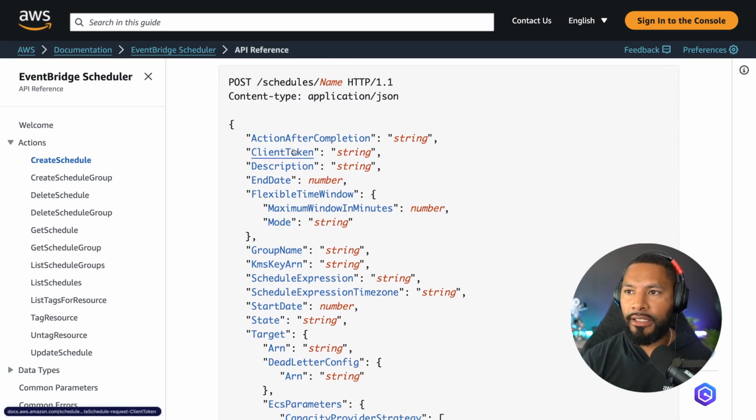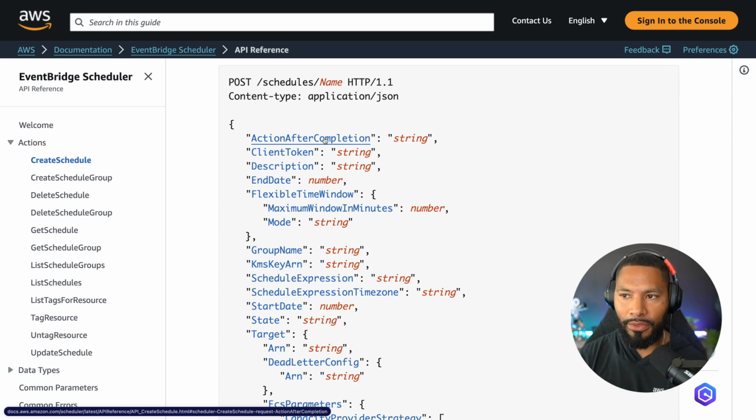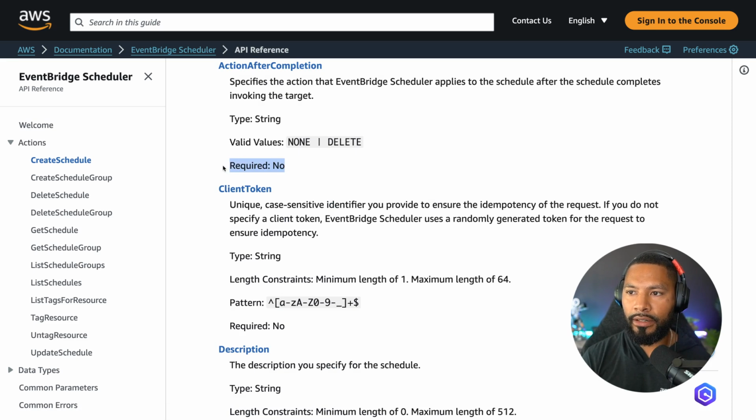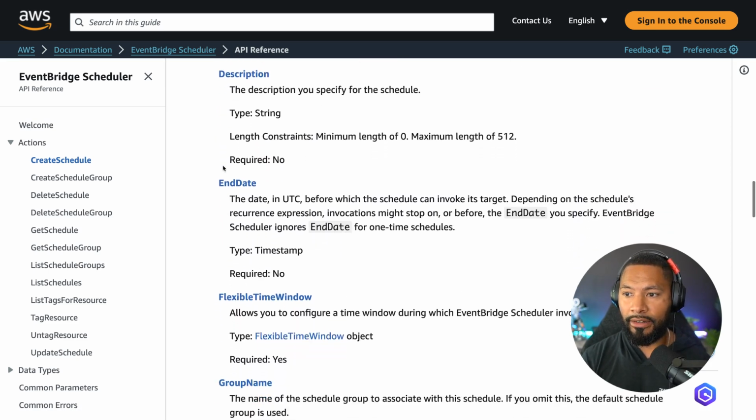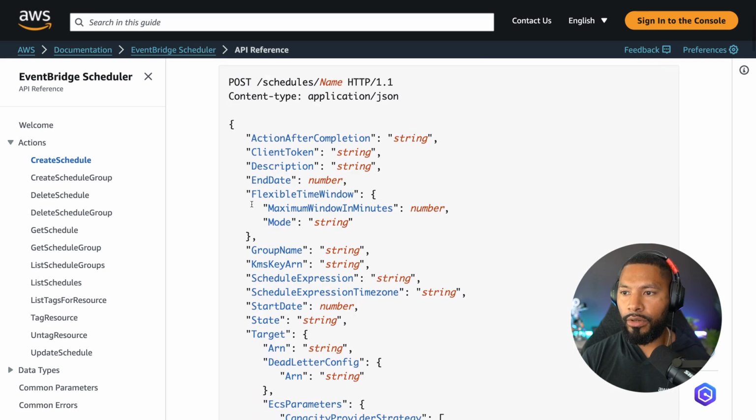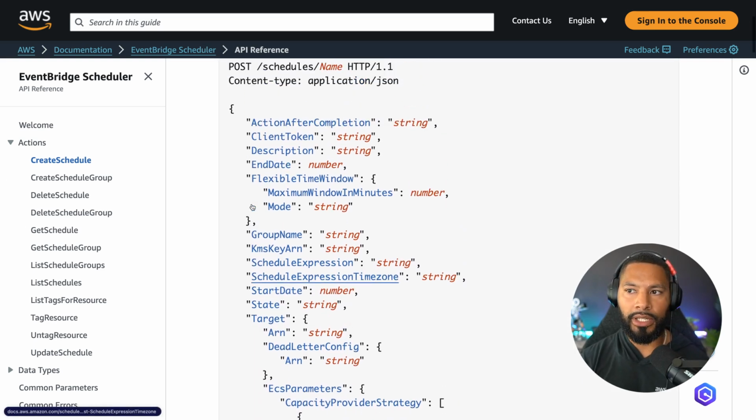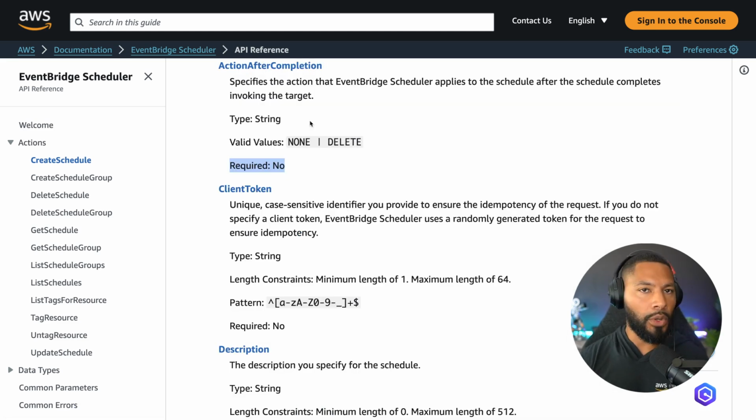Now, here's the part that sucks. Here's what I don't like. You have to click through if you've never used it before. You got to click through and see, are you required or not? So you can scroll down here and pick out the ones that are required, or you can come down here and see what are the key points. So let's talk about this for just a second. When this schedule gets done, do you want this schedule to linger around, or do you want it to automatically delete? Most of the times for one-off schedules, you want it to delete.